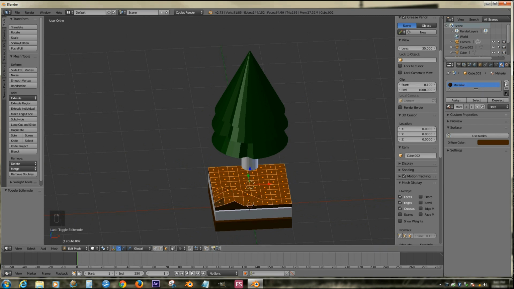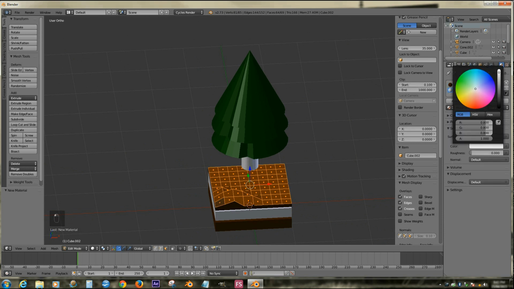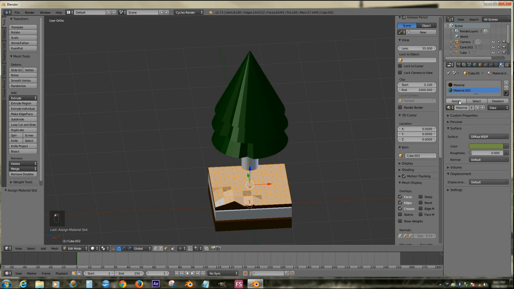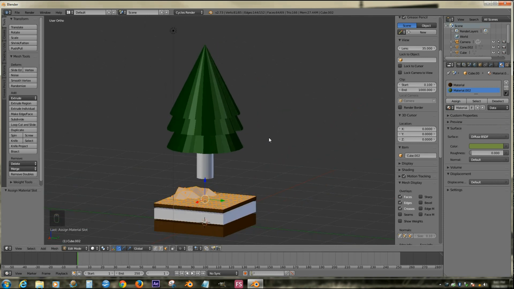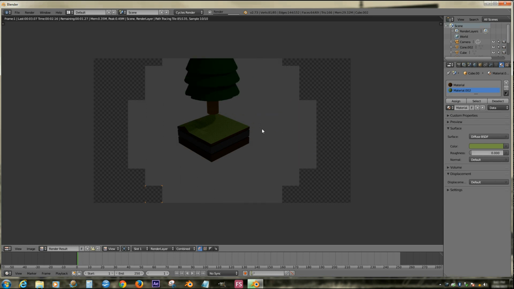And we're going to add a new material. I'm going to make that green grass. Like that. Happy with that? Press assign. And now I've got green grass. And I'm just going to hit F12 to check my work. There it is. Happy.